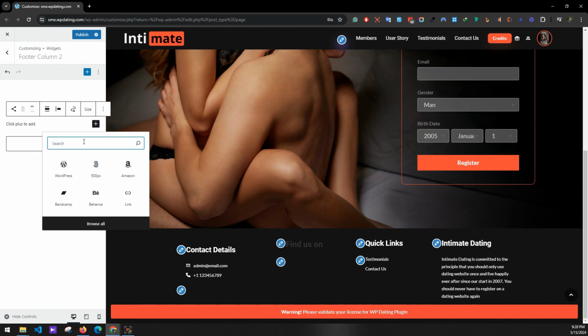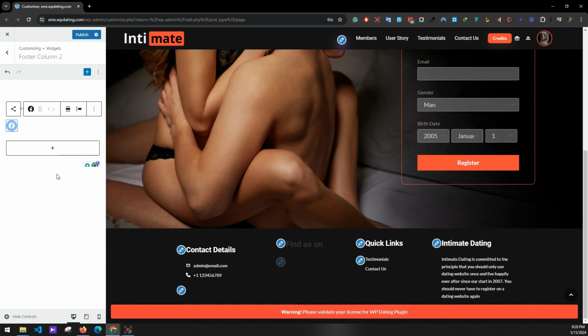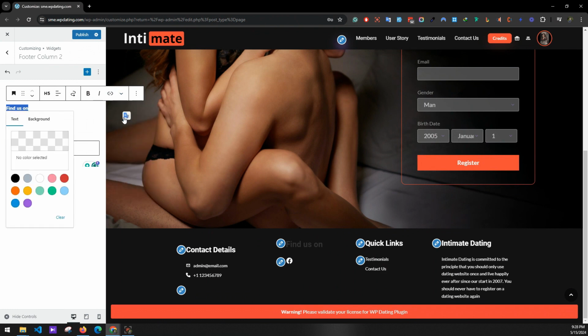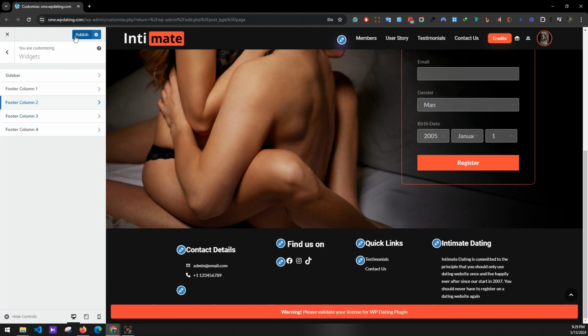Now we'll add the social icons. Search for Facebook. Now we can add your Facebook link in this section. So click here and you can add the URL, profile link, and save. Similarly, you can add other social icons as well, like Instagram, TikTok, and so on. Let's change the color. It's going gray. Let's change it to white. Okay, now click on publish. I think we're done with the widgets too.